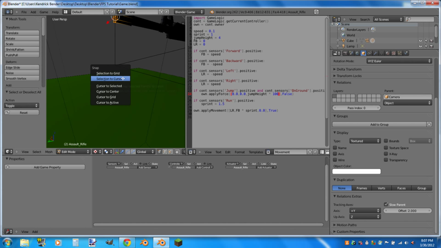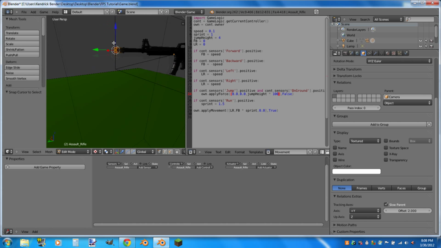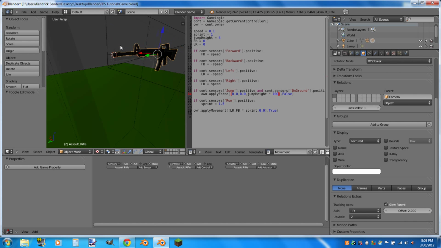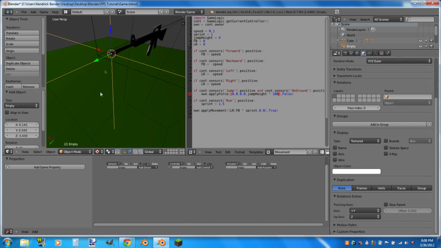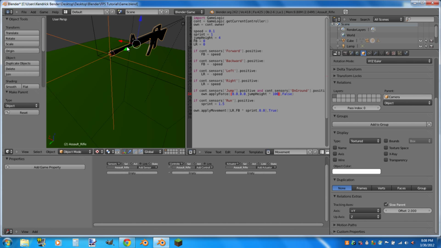And then I'm going to hit Shift S and do cursor to selected. After that, I'm going to exit edit mode. I'm going to do a Shift S and Shift A, sorry, and I'm going to add an empty. I'm going to move it forward from the barrel just a little bit. Shift select the gun and do Control P.